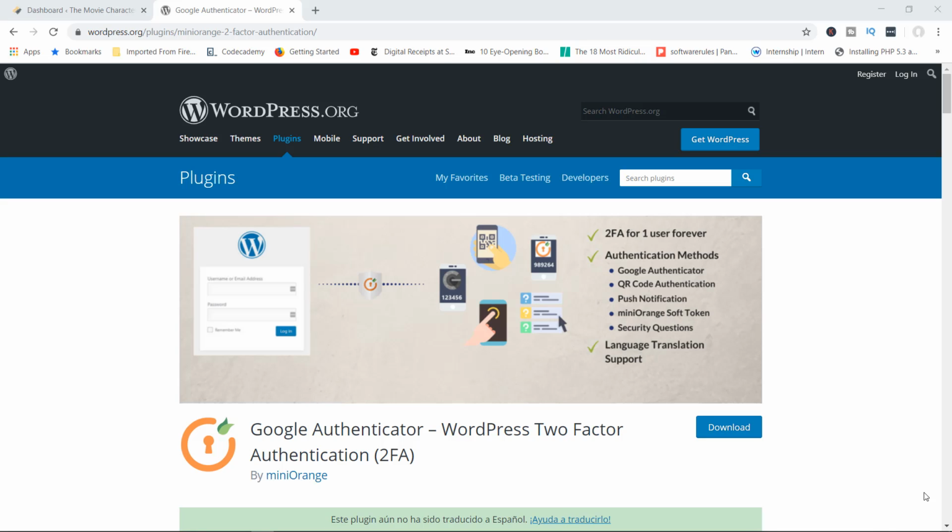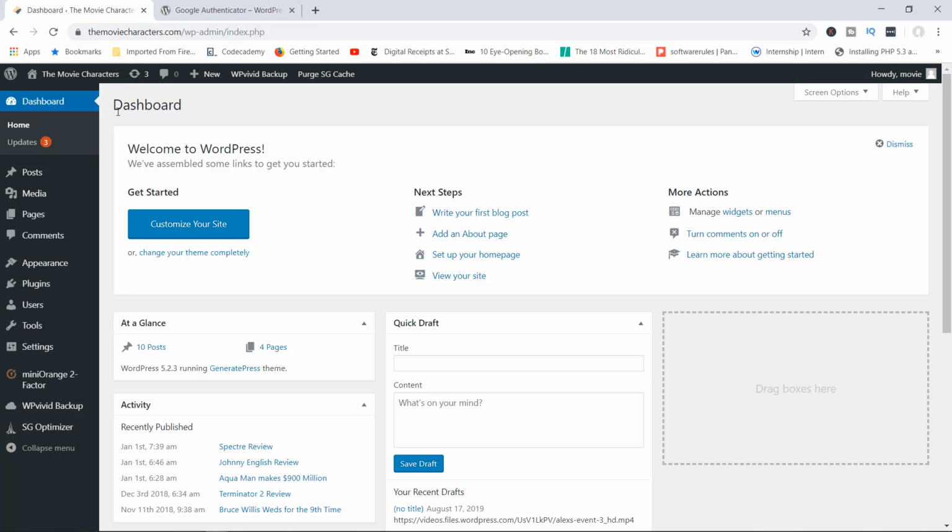All right, so the plugin we're going to be using to set up two-factor authentication on our WordPress site will be the Google Authenticator plugin by Mini Orange. There's another Google Authenticator plugin out there, so be careful when you're installing this particular plugin. It's by Mini Orange. So over here on my site, I do have the plugin already installed.